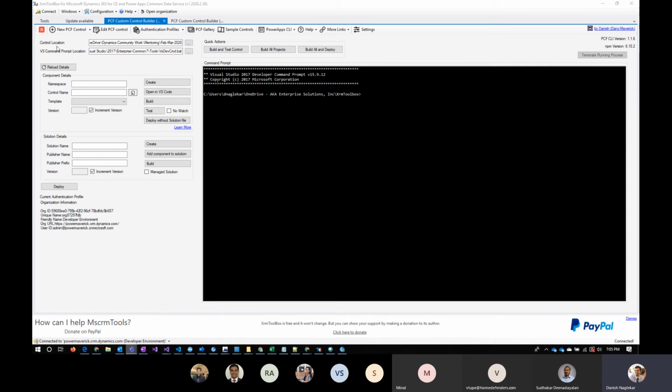So when you start using a tool, the first thing is you need to identify your control's location, where your control is going to be hosted. And the recommendation is always to start with a blank folder. So if you already have a control created, like let's say you downloaded or you have been handed over a control from someone else.